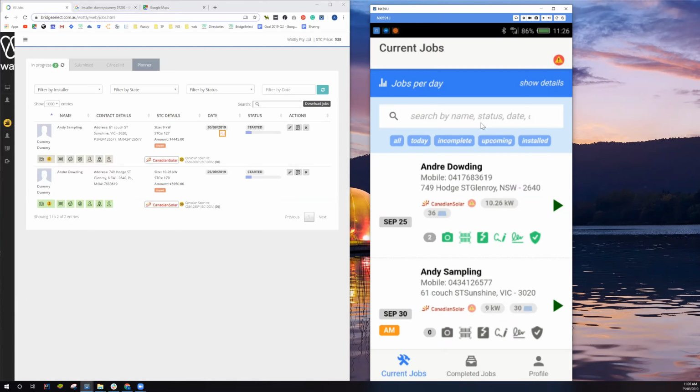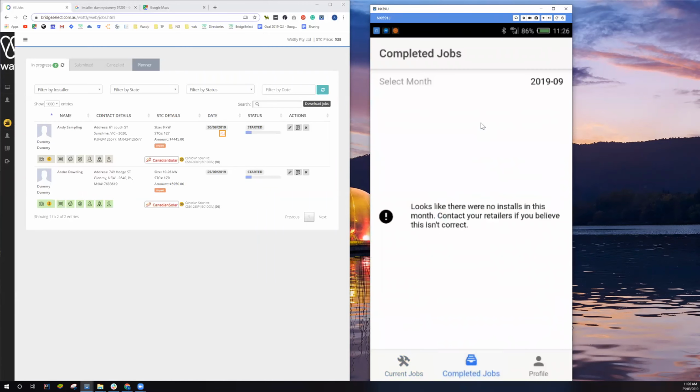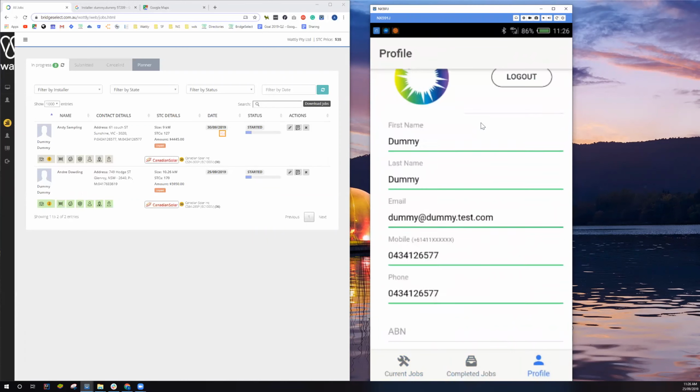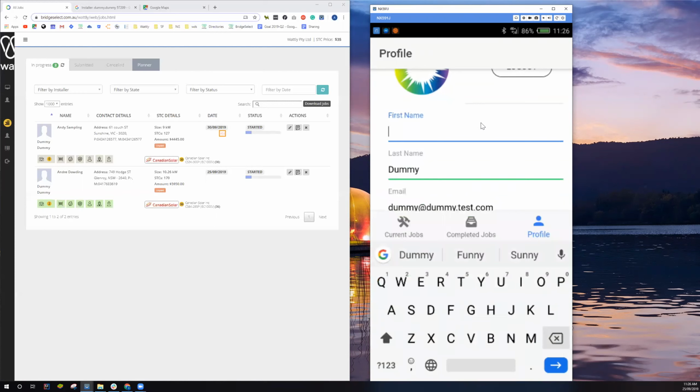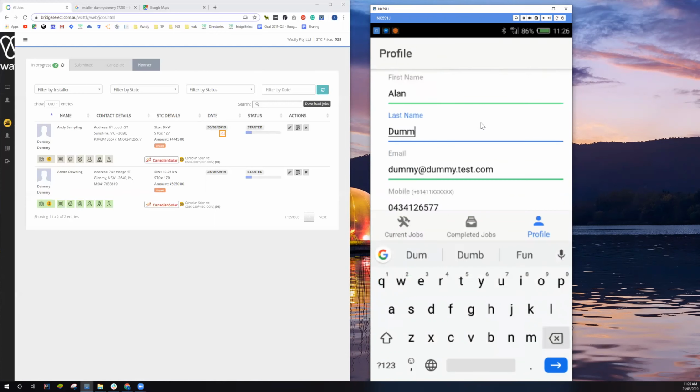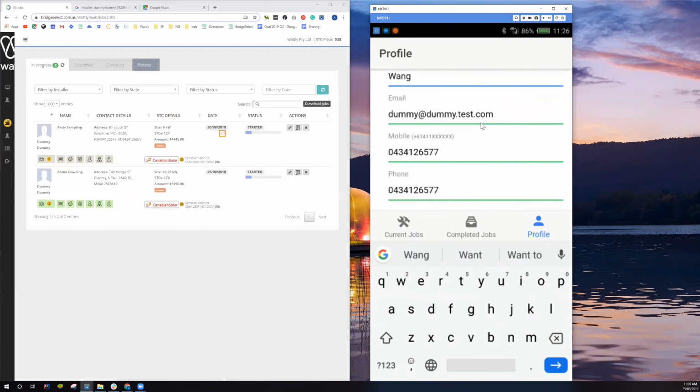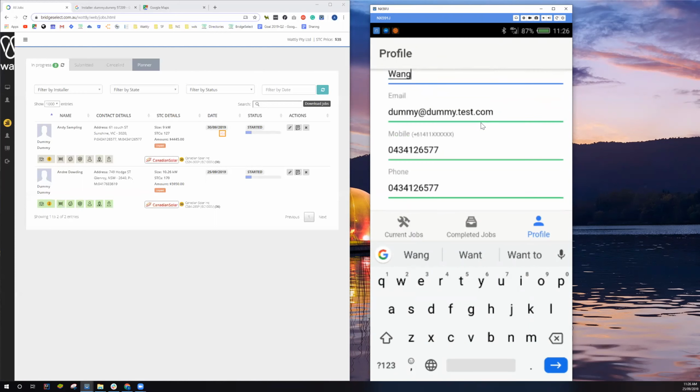Looking at the screen itself, on the bottom you can see your current jobs, complete jobs, which there are none for me, and also your profile. In your profile, you can log out, which is on the top right, and you can change your name. Obviously my name is not dummy, but I'm going to leave everything as it is. The email address also needs to be correct, because if you need to reset your password, you're going to have to use your email.